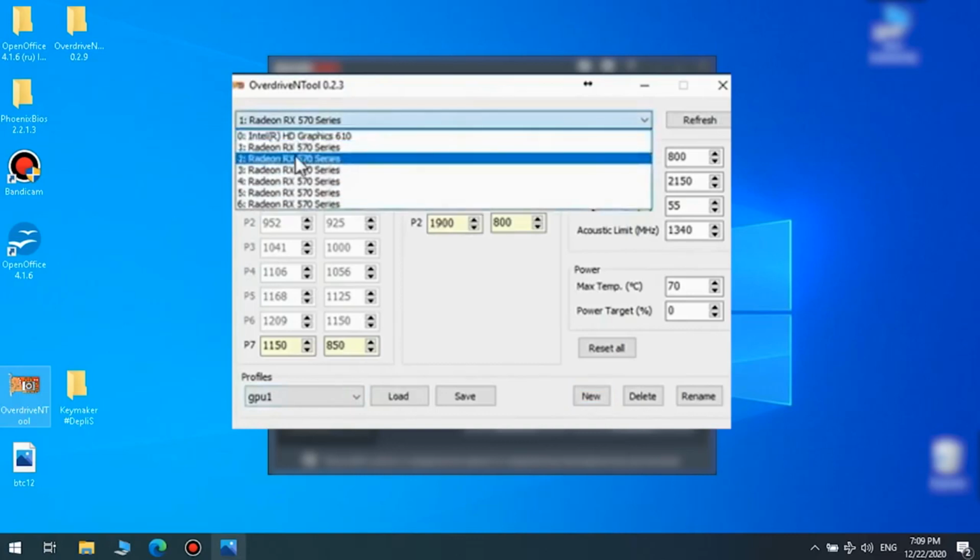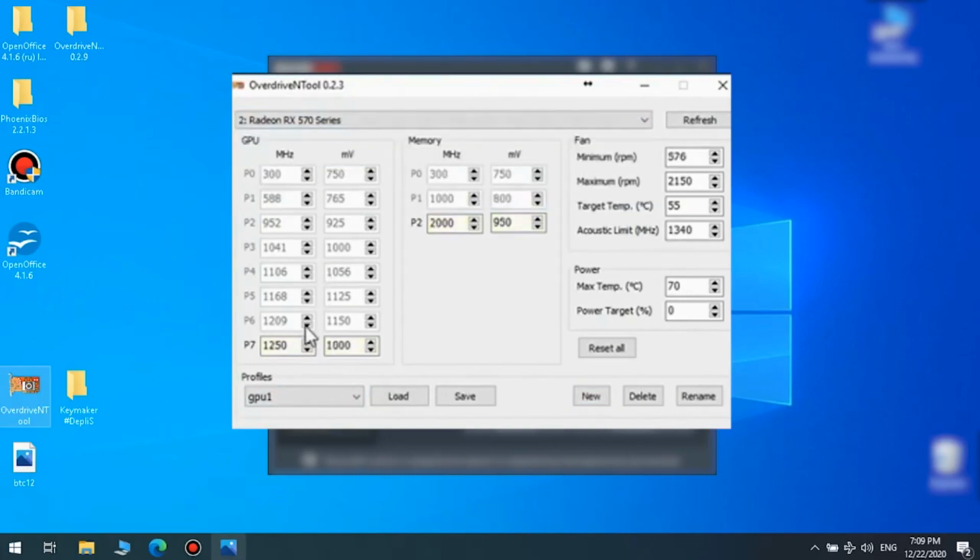Next step, you go to GPU2. You do the same things with the settings. Click on P0 to P6. Set your P7 as 1150 and 850. In the memory column, you change P2 to 1900 MHz and 800 mV. No changes are needed in the fan and power columns.